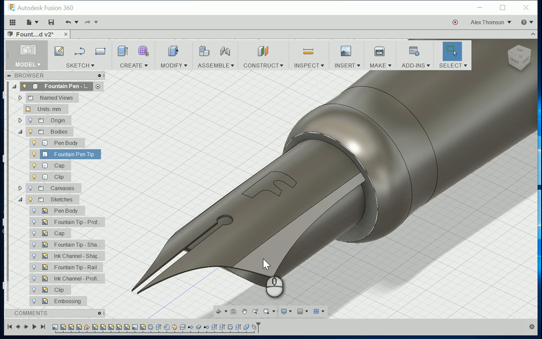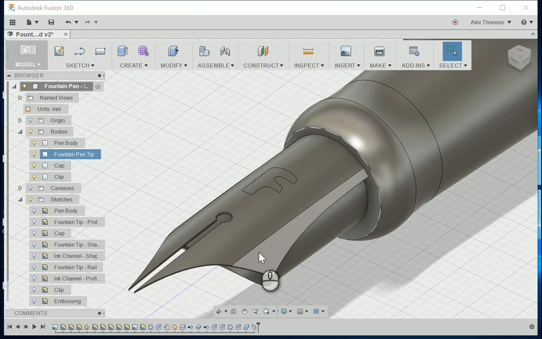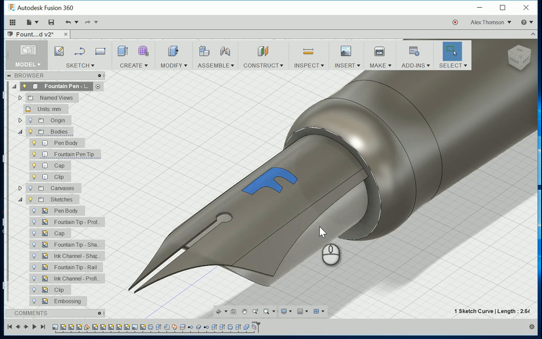So a box would have 6 faces. Something like a sphere would have just 1. But in this case, we had 3 to start off with. And then we use that sketch to mark off a certain section of that body as a new face. So this little F on here, that's a completely new face on the fountain pen tip. And we're going to use that to our advantage.